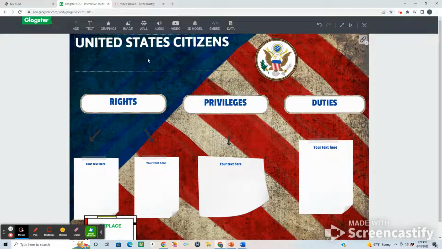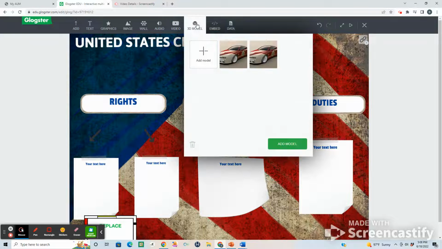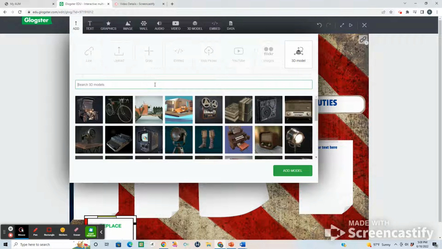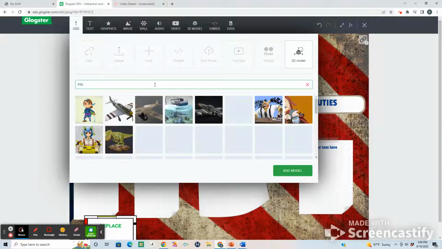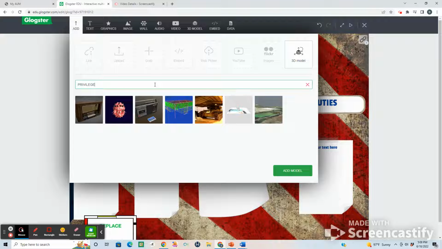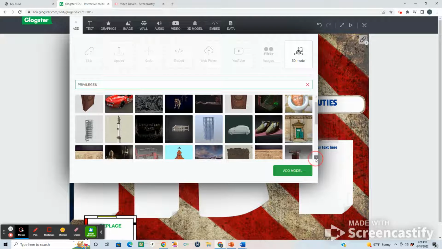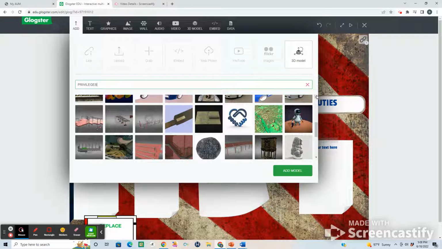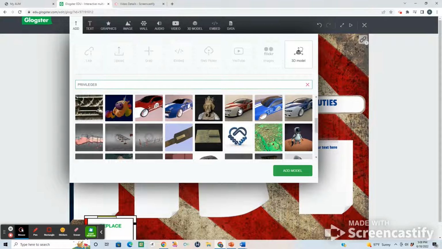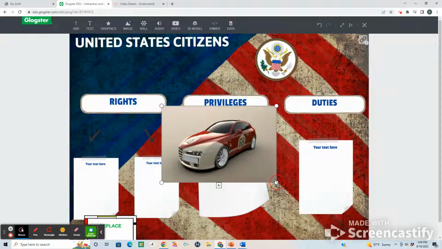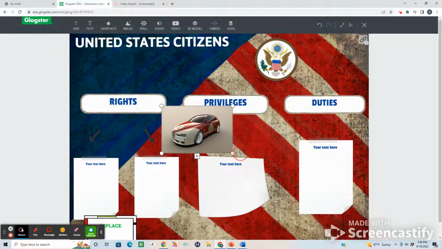For the first image, we're going to use the 3D image. Go in here, click on your box, and whatever you can think of, just type it in. I'm going to do this one for privileges. Let's see what comes up. Here we go. I like this. When I think of privilege, I think of driving.